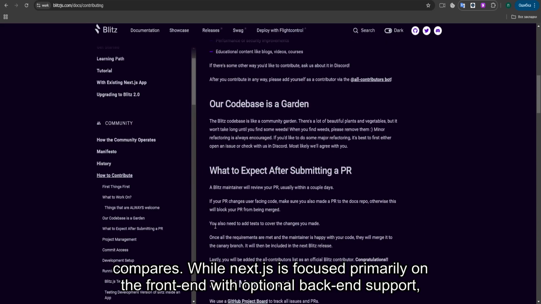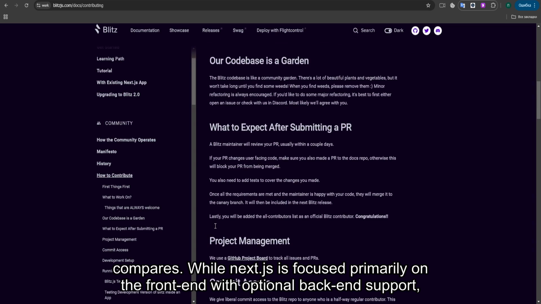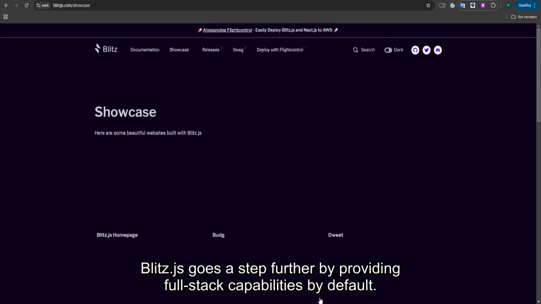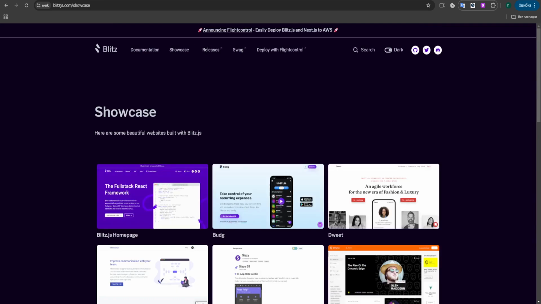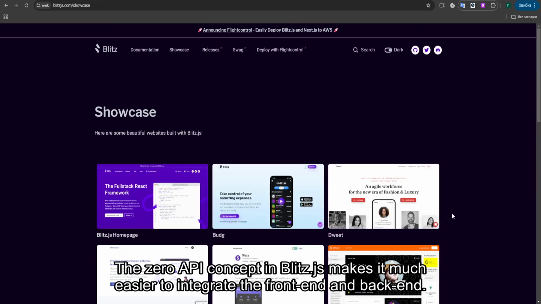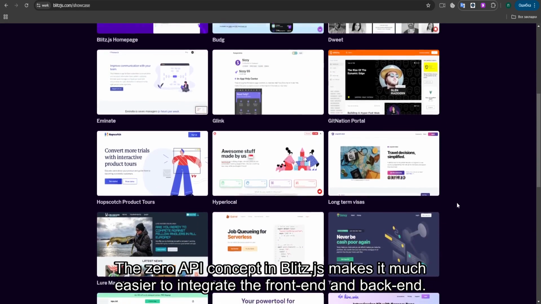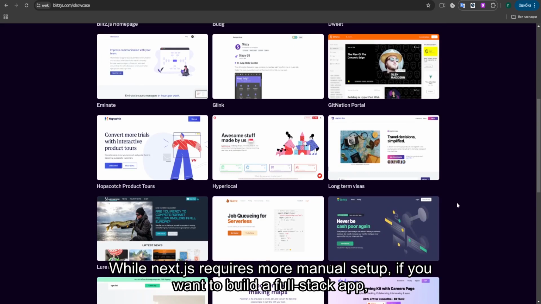Many developers who are used to frameworks like Next.js may wonder how Blitz.js compares. While Next.js is focused primarily on the front-end with optional back-end support, Blitz.js goes a step further by providing full-stack capabilities by default. The Zero API concept in Blitz.js makes it much easier to integrate the front-end and back-end, while Next.js requires more manual setup.